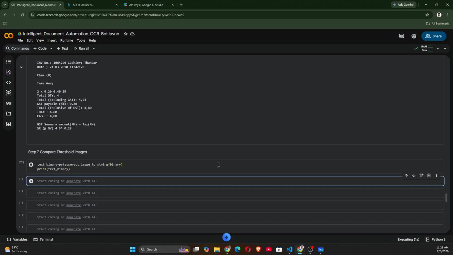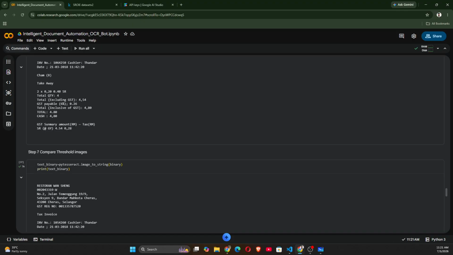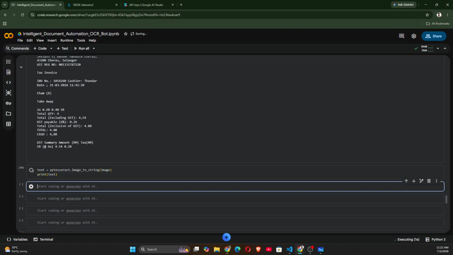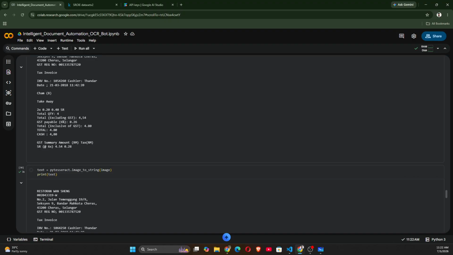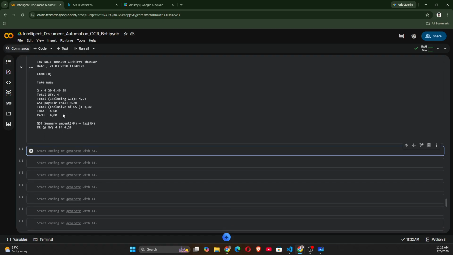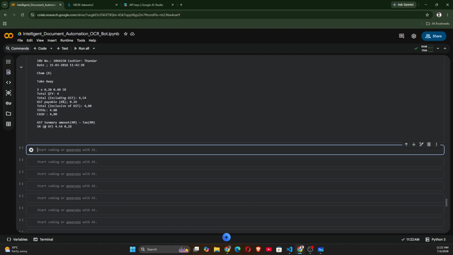Okay, so I have compared the threshold images. Now you have three OCR outputs: original image, grayscale image, and threshold image. We will compare them to see which pre-processing gives the best accuracy. So for that, I would be writing this, and so overall accuracy, I would say is 97 to 98 percent accurate, and that is actually very good.